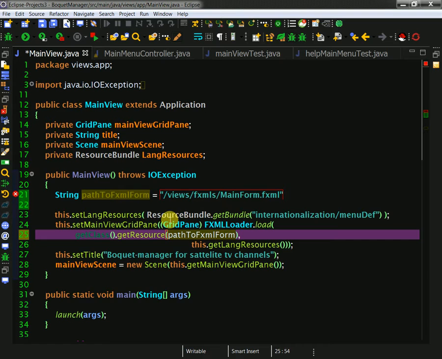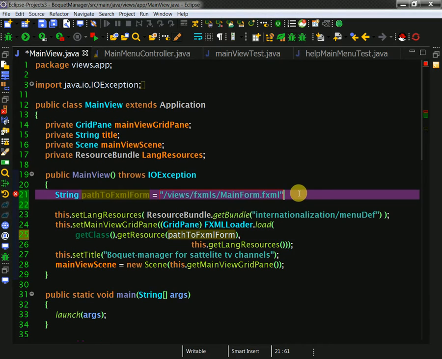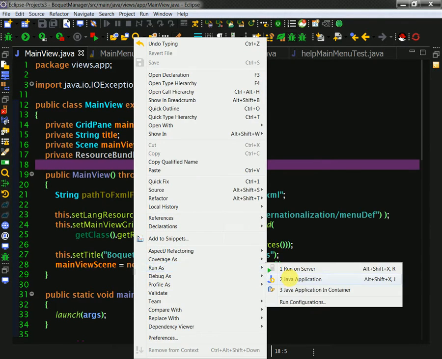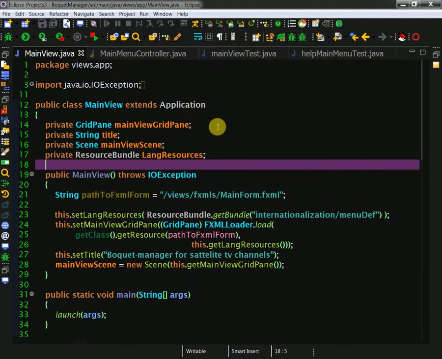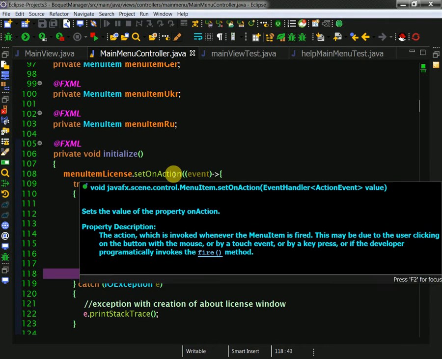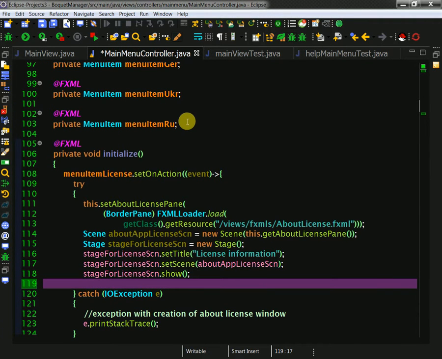Okay, now it will get the path, and oops, wrong class. Can I, yeah, why not, it should work too. Yeah, it works pretty nice, but I need to work with my fxml, with my controller.